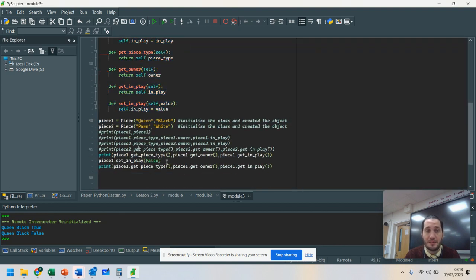So by having the getters and setters, I can manipulate the information and change it within the class at that time. All right, so hopefully that gives you a good example of initializing a class and using encapsulation to get and set the information.